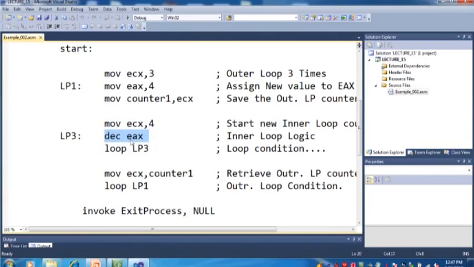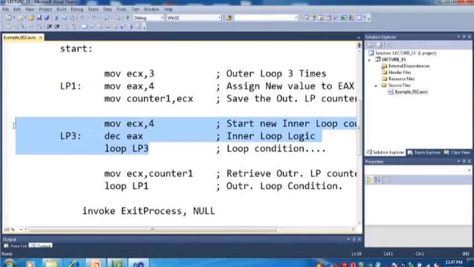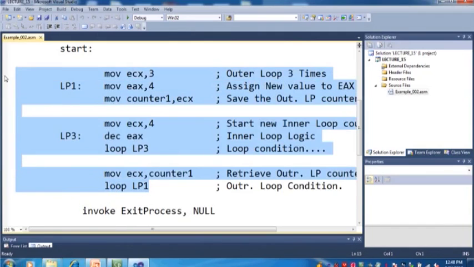So actually we want to do this: first we assign 4 to EX, then we decrement it 4 times, it becomes 0 inside the inner loop, and then again come back. So we assign 4 to the AX register in the outer loop, and inside the inner loop we decrement EX 4 times to make it 0, and again we continue the loop. This will continue for 3 times, and each time we decrement the EX and assign the value 4 again.